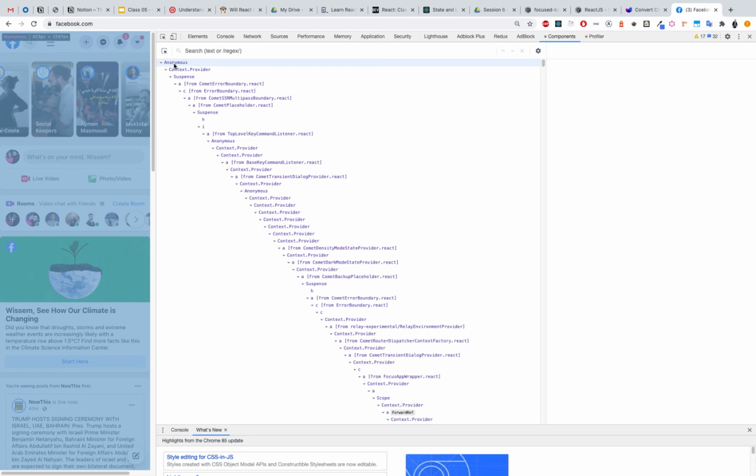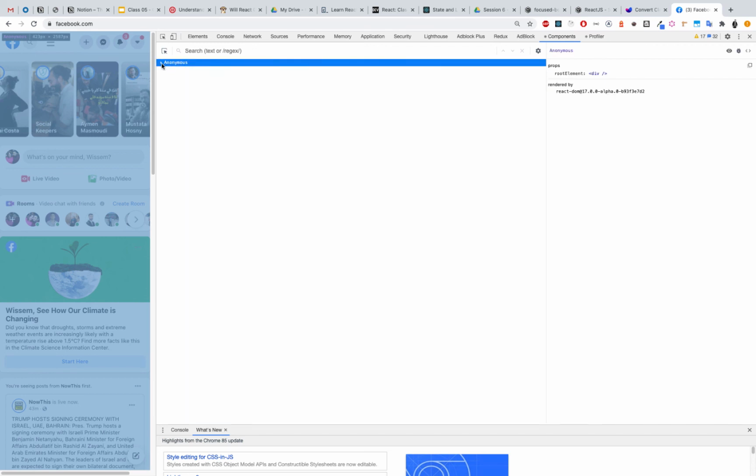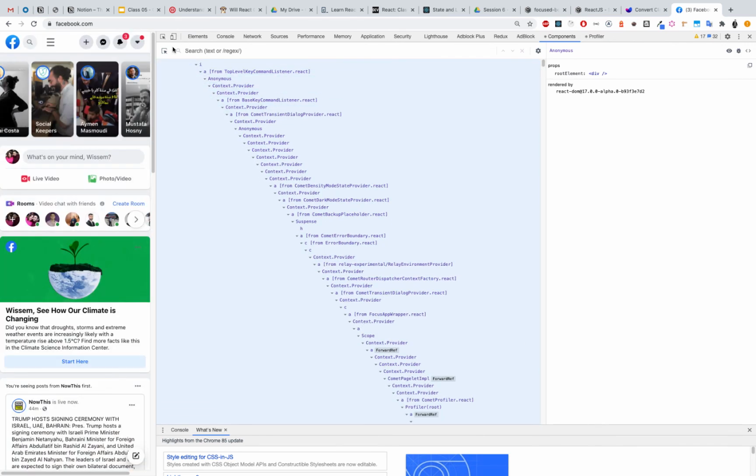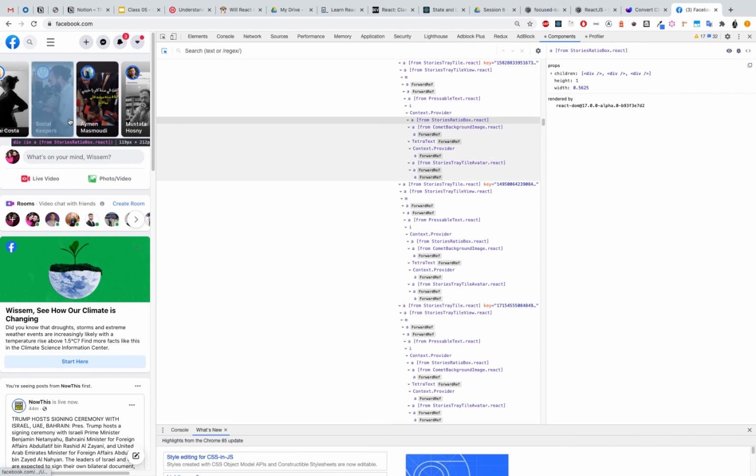So this is the first node, the upper node. Here you will see nonsense names because they uglify the names. When you are in production, you uglify the names of components. And here you see all the children within this component, Anonymous. Anonymous has a child called context, since they are using the context API, and then they have suspense, and so on. Everything you see is a component.